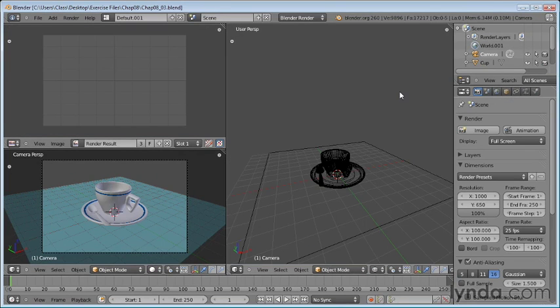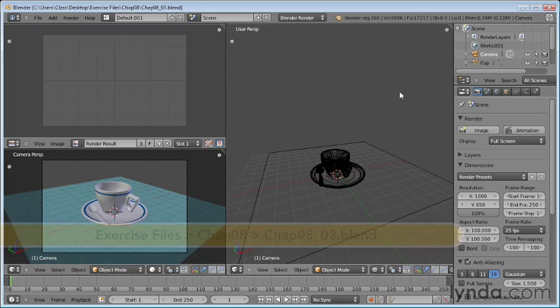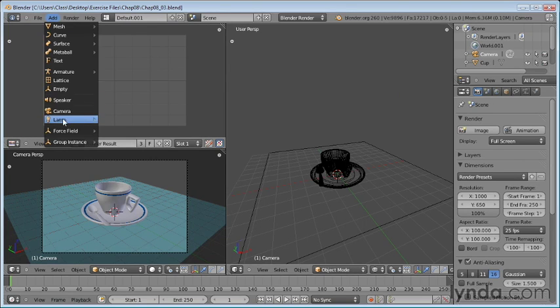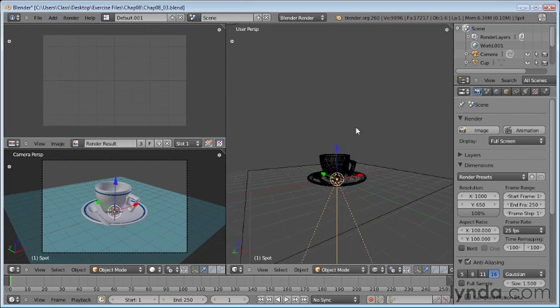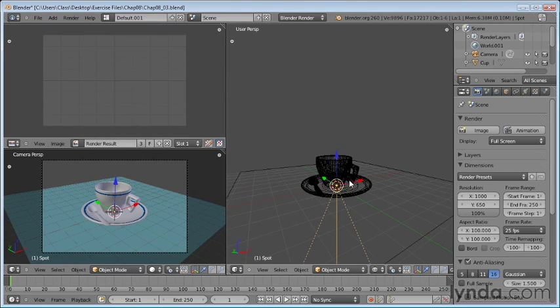The spot lamp is probably the next most popular lamp in Blender, and it allows you to confine light to a very specific beam of light. Think about it like a spotlight in a theater where it highlights a certain area. A flashlight or car headlight would be another good example of this type of light. Now we can add these under the Add menu, under Lamp, Spot. When I bring it in, you can see that it has this cone of light that we can work with.